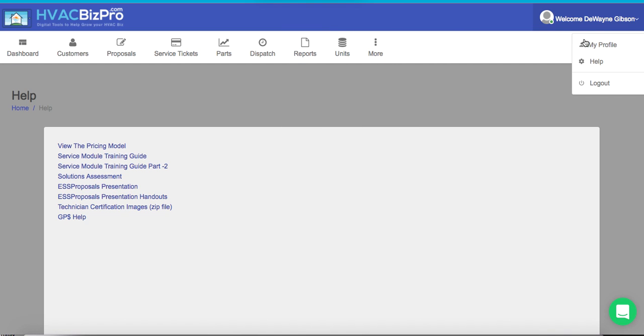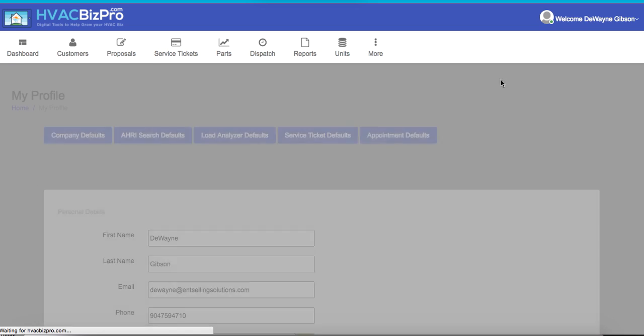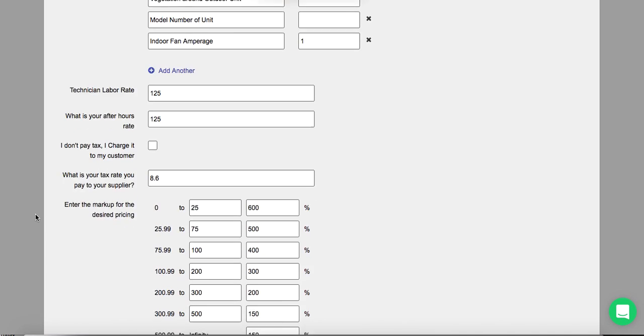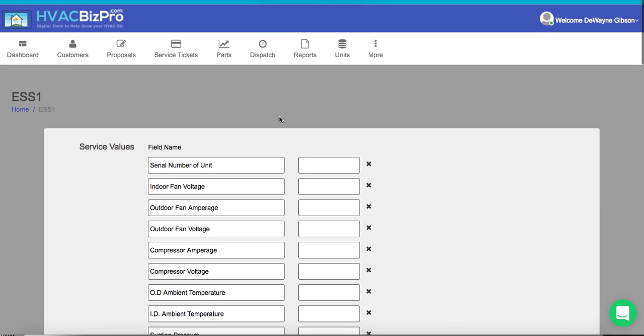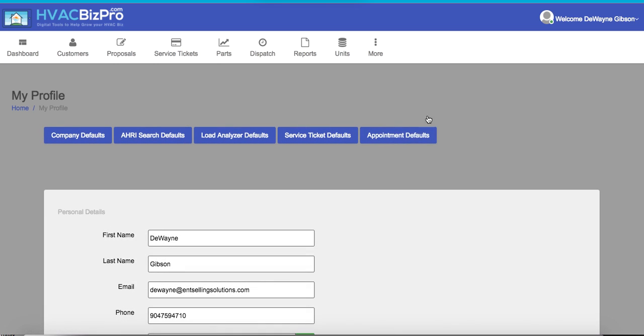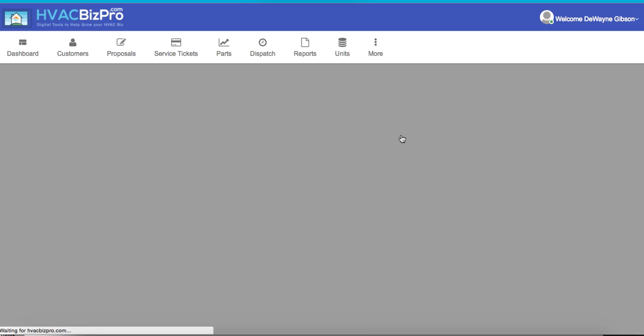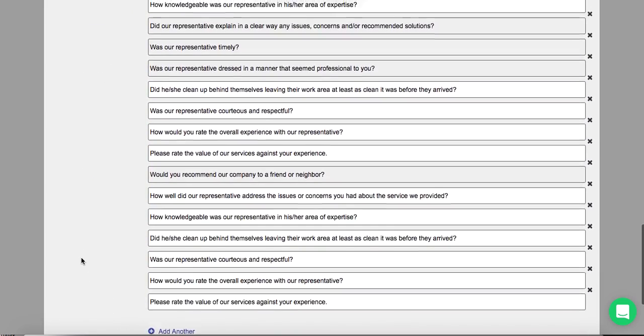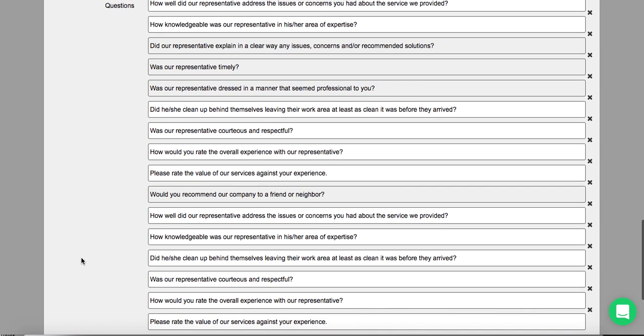All right, so let's go back to the My Profile and go back to service ticket defaults, and let's complete this section here. I'm sorry, not service ticket defaults, but appointment defaults. The last area is we have 4 questions, and you'll see they're the ones that are not highlighted.